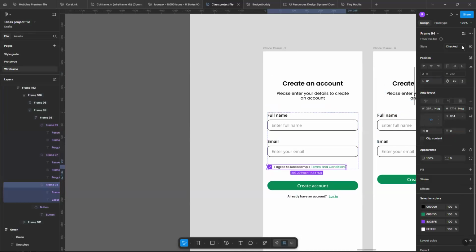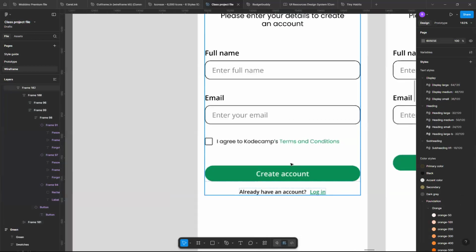Right. So this is currently in the checked state. Right, sorry about that. So it's currently in the checked state. If I select default, it goes to default state, right? As easily as that. So that's how your design system helps you.